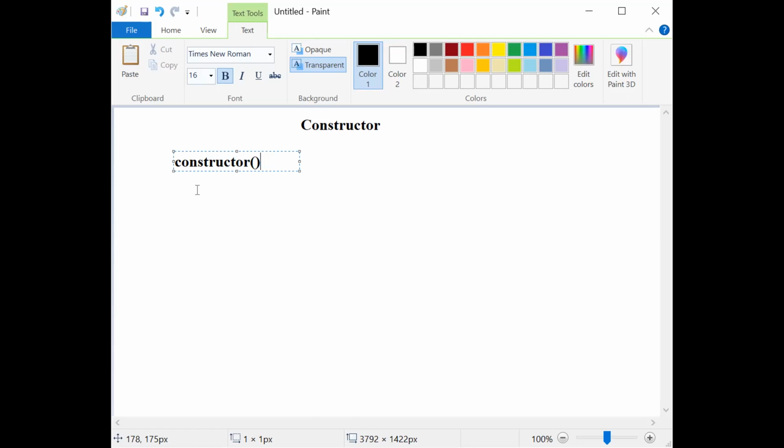For a method, after the creation of the object, you have to use the methods. Okay, clear? Yes, sir. After the creation of the object, you have to use the method only. But here, whenever you create the object, at that time only, you have to use that constructor.